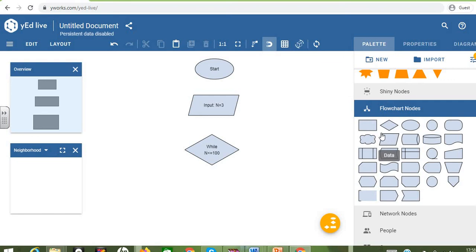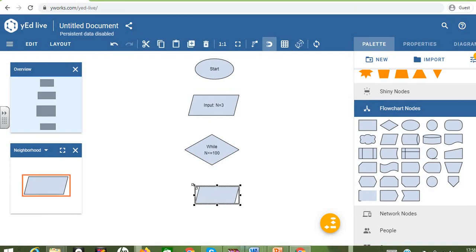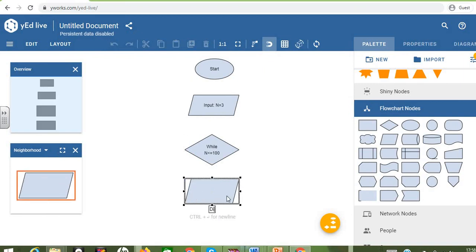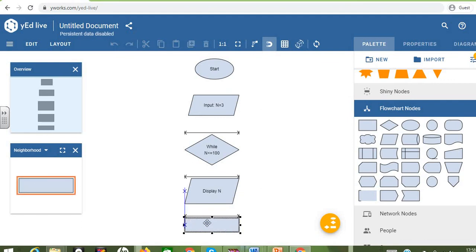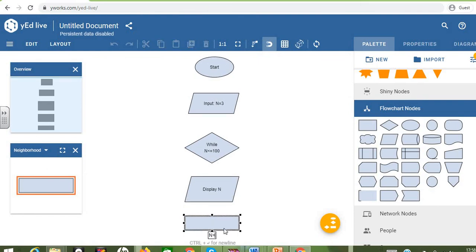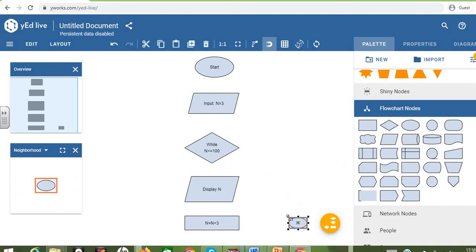Okay, so next I need to go for output. If the condition is true, it has to display that particular number. Display n. Next we have another process here, process or action. So the action is increment operation. I need to increment n equals to n plus 3, right? And we need to go for the stop box. Okay, so let us connect all these things.